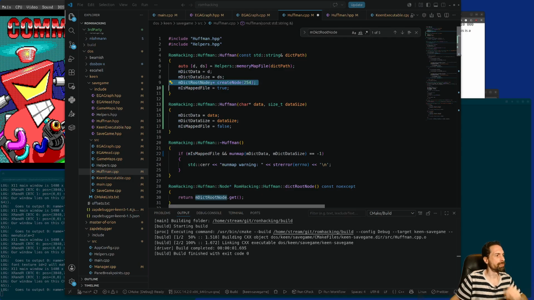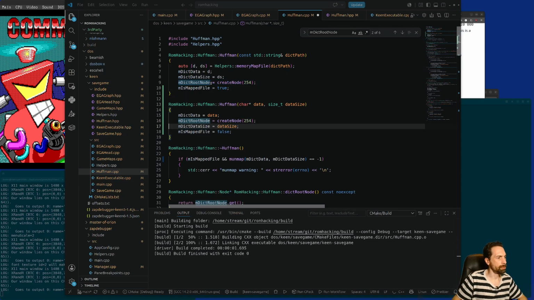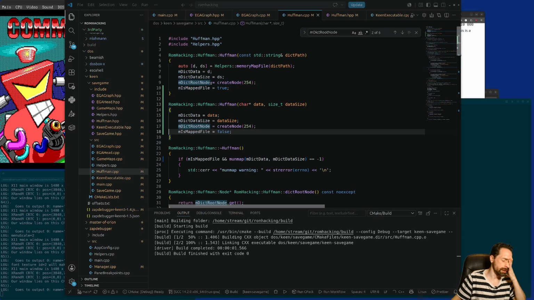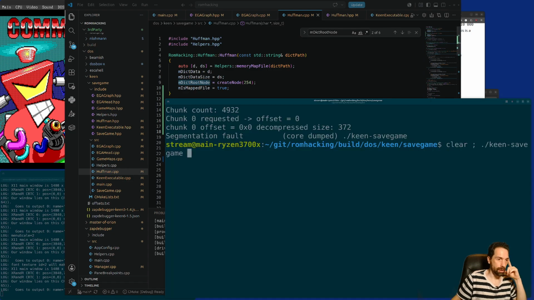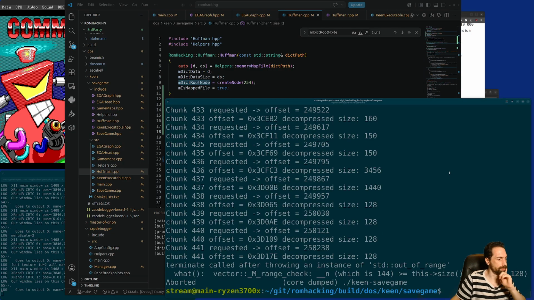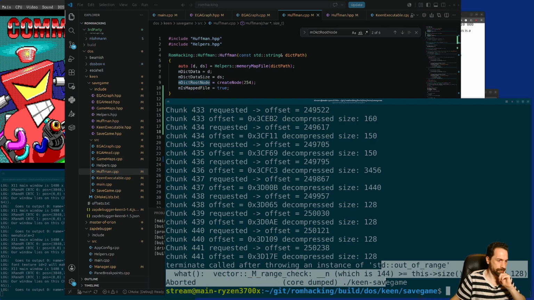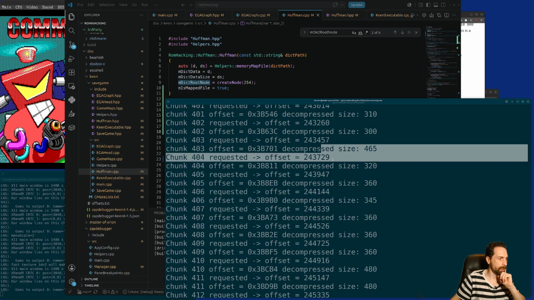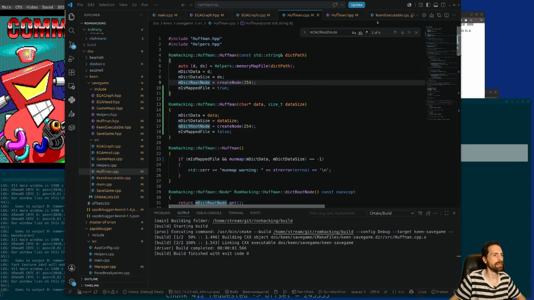Oh, of course. I'm using a different constructor in which I don't set the root node. Of course. There we go. Okay, this is fine. This is because of the Keen 6 stuff. Yeah. Okay, now we're getting somewhere. That was dumb. So we're reading out chunks here. That's good. Yeah, that was stupid.